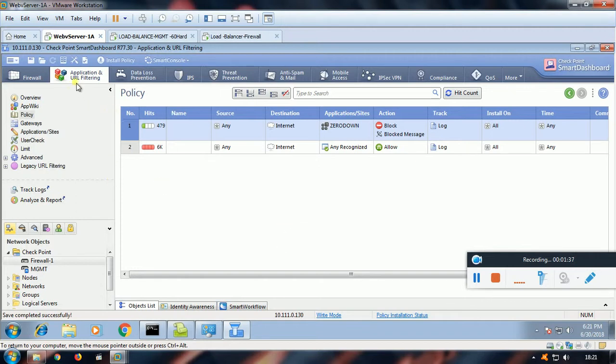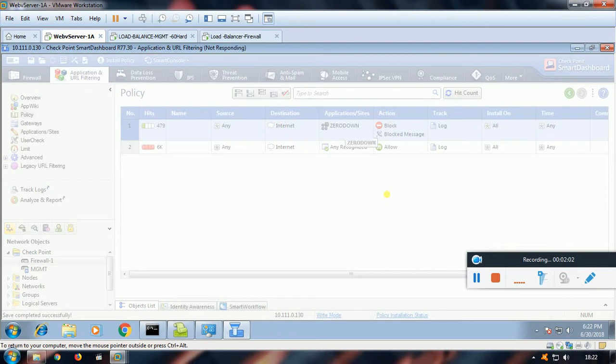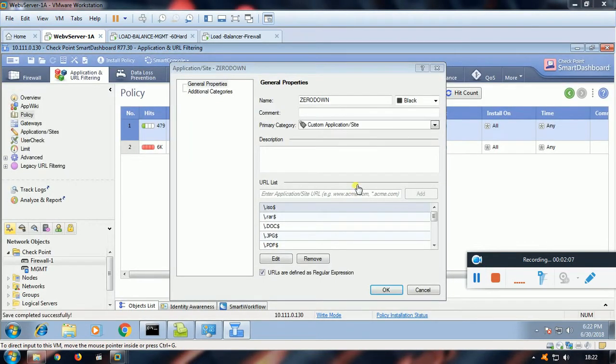You can see I have already created the policies. The first policy is any source going to the internet, and with this application site I will show you what is inside. This one needs to be blocked with the blocking message, and anything else, or any recognized one, needs to be allowed. All right, so what is there inside this ZeroDown?